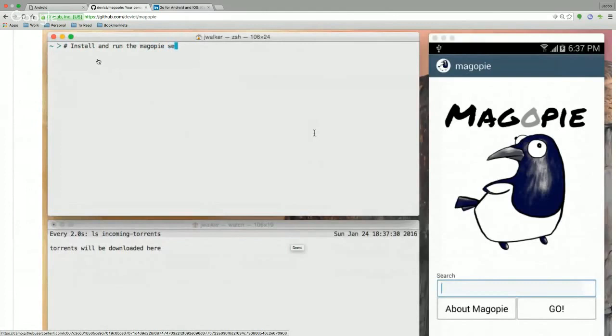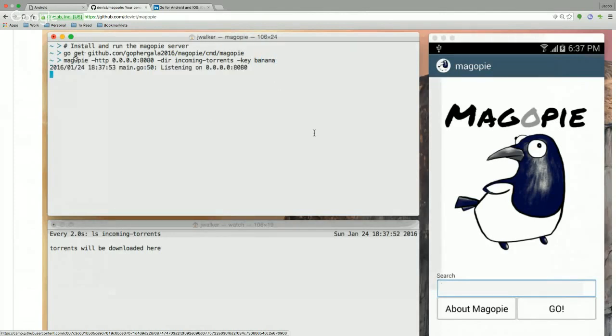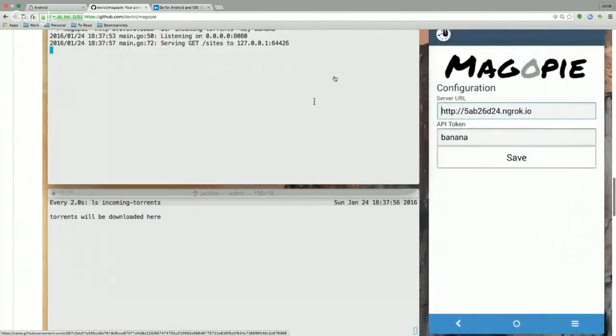So here I'm going to install and run the Magpie server. So here's me fetching it. Down here I have a watch going where it's just listing this folder for torrent files. And over here on the right I have the Android app that we had created. I have it running on my phone, and I have this application going to mirror the screen here. So now I'm running the Magpie server, and there we go.